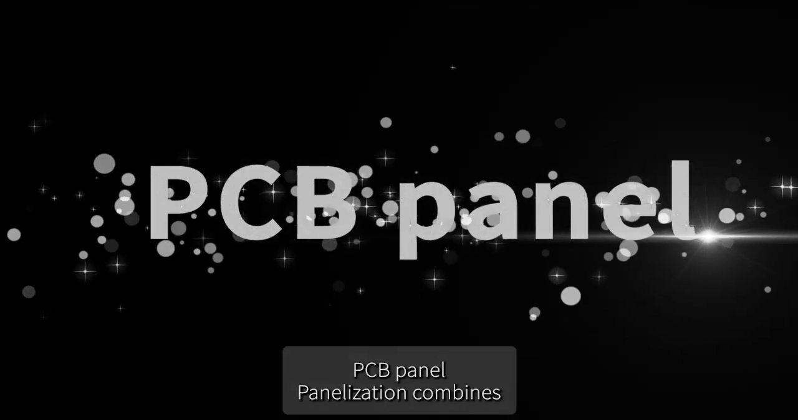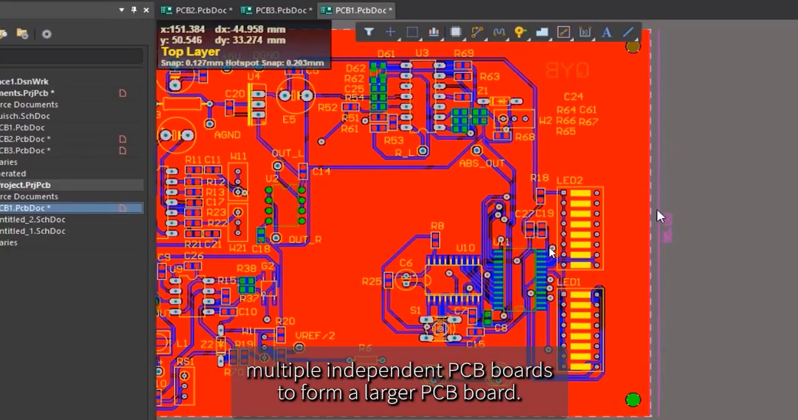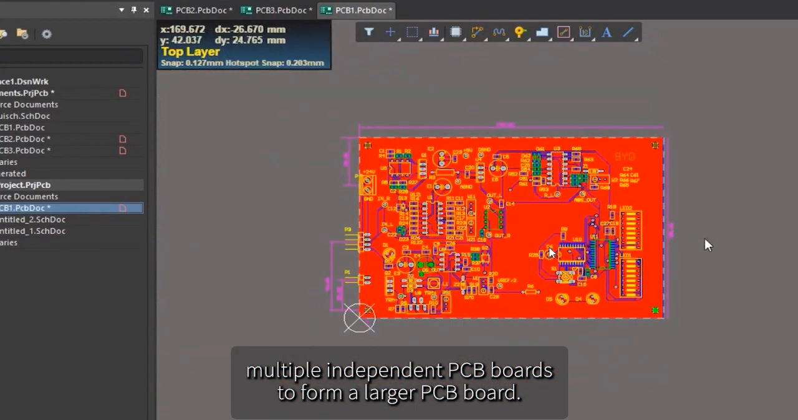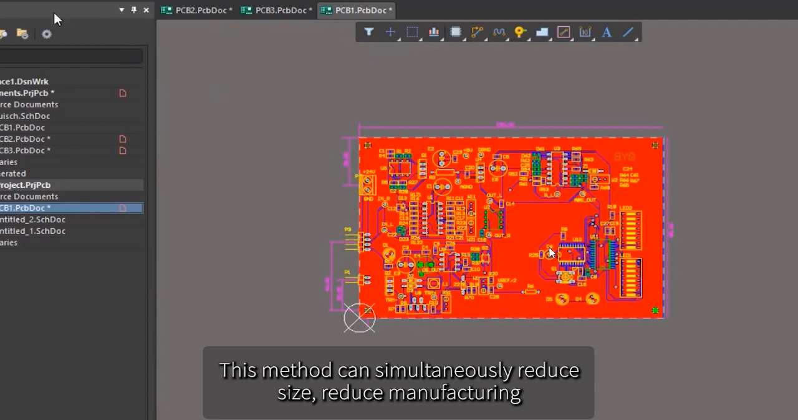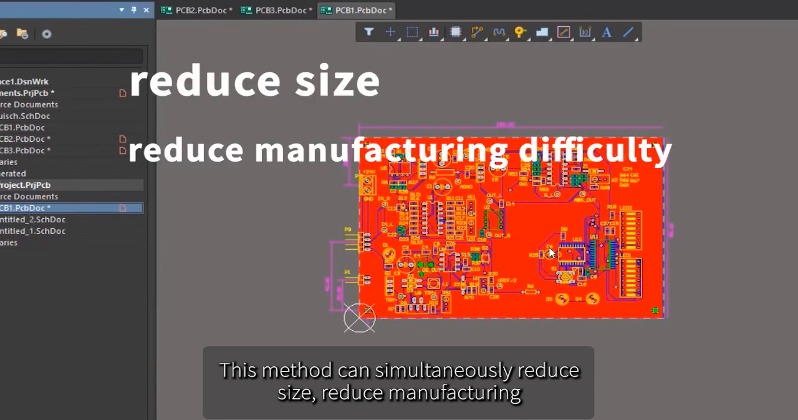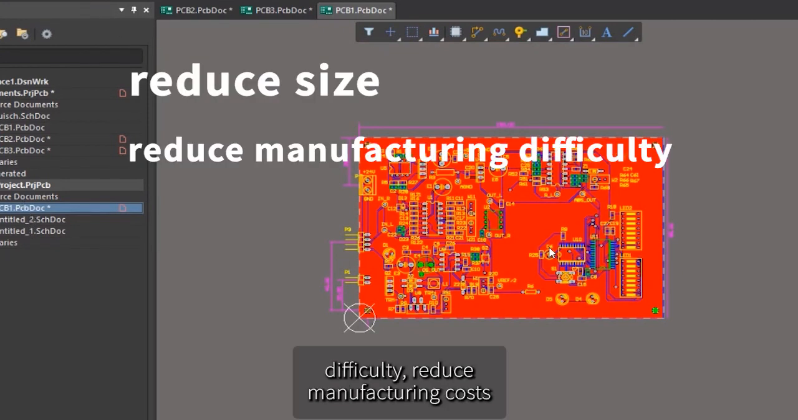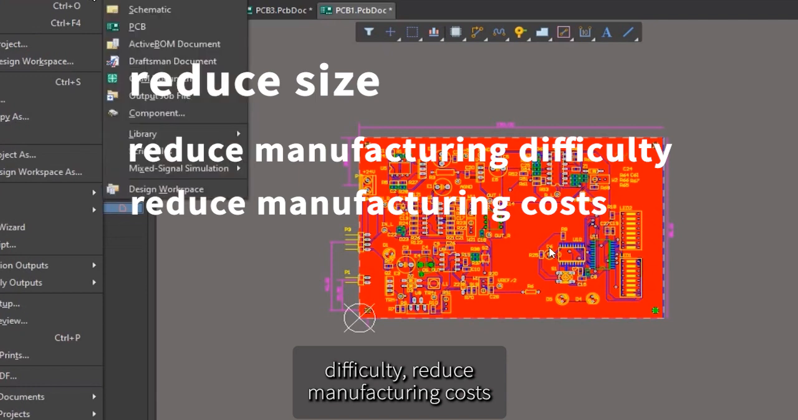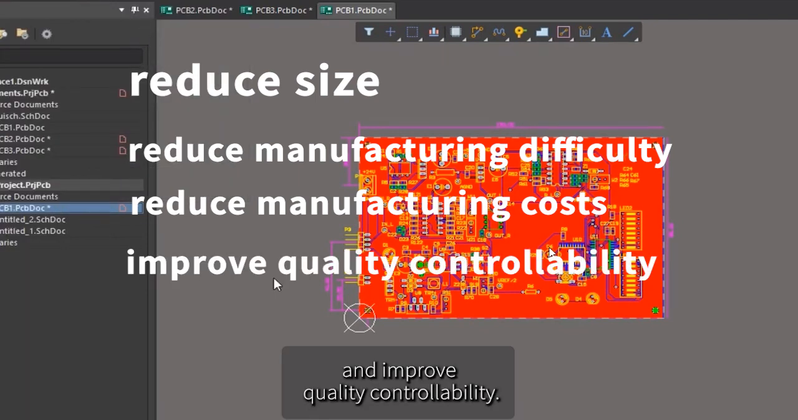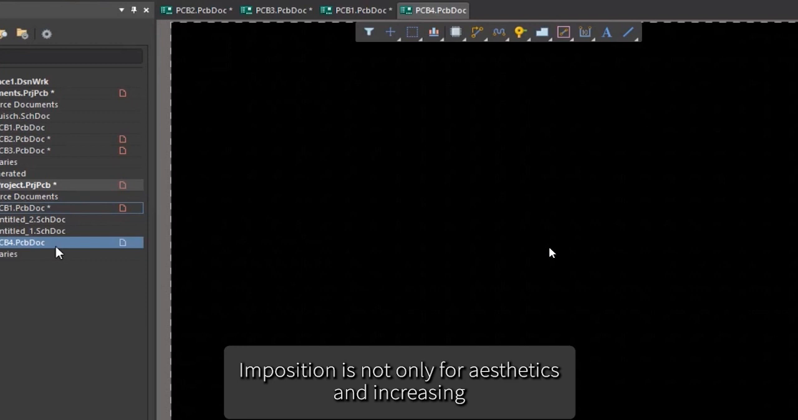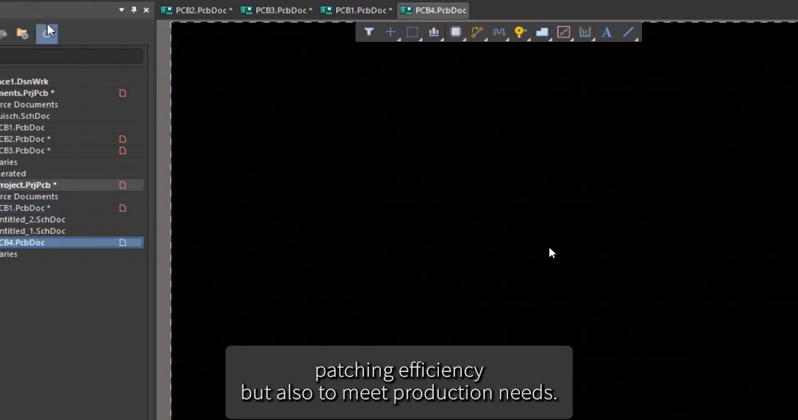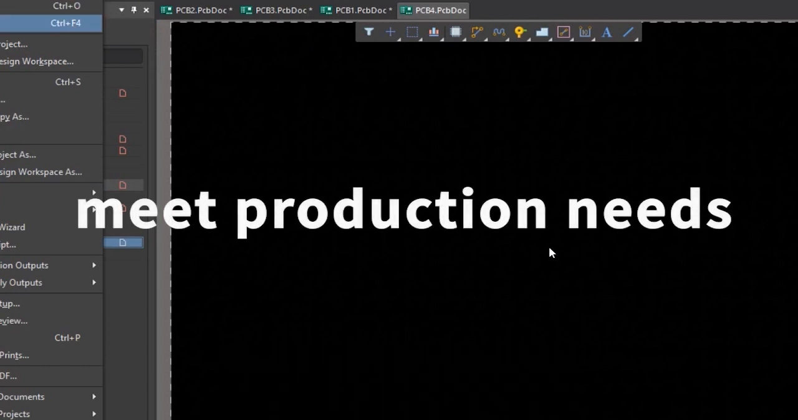PCB panel. Panelization combines multiple independent PCB boards to form a larger PCB board. This method can simultaneously reduce size, reduce manufacturing difficulty, reduce manufacturing costs, and improve quality controllability. Imposition is not only for aesthetics and increasing patching efficiency, but also to meet production needs.